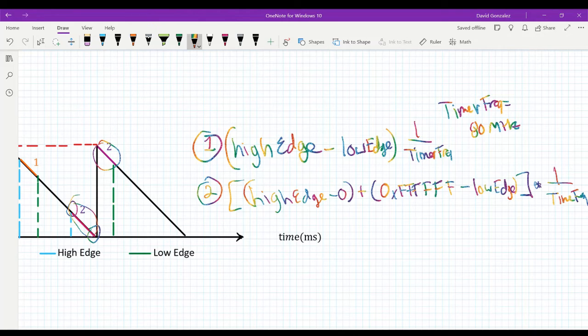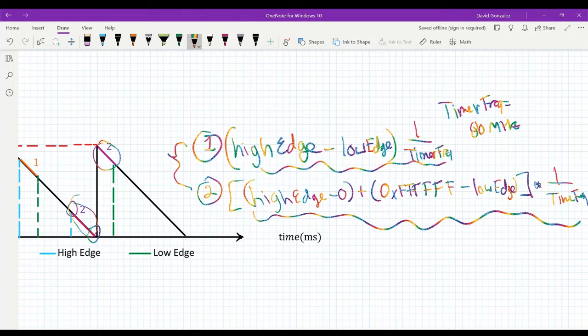So essentially all we're going to do now in part 7 of our code is turn this into code. So how are we going to turn this into code? We're going to have an if, else if statement that says if the high edge is bigger than the low edge, then case 1 is going to happen. And else, which is basically the other option, else if the low edge is bigger than the high edge, then this is going to happen. And that's pretty much it.